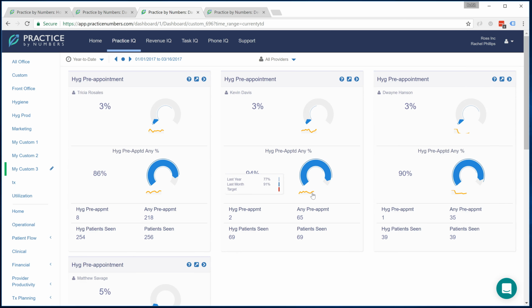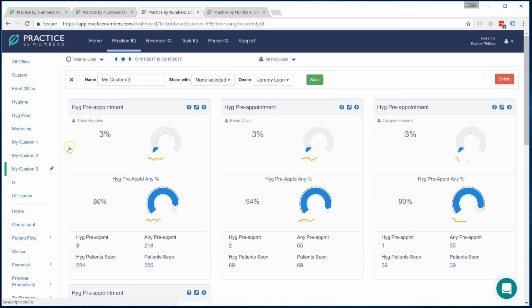Hopefully this has helped. You can create your own custom dashboards. It's pretty straightforward. And once you have done it, you can click on the edit button, which is this little pen over here, and you can share it with anybody else in your team.